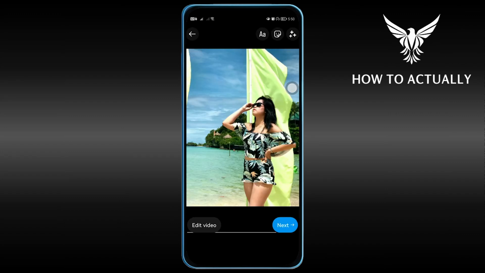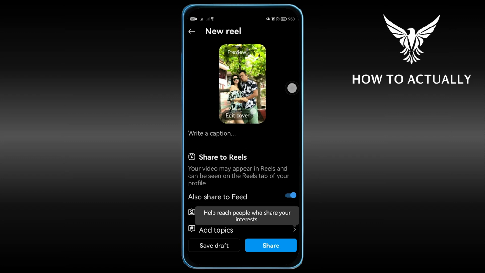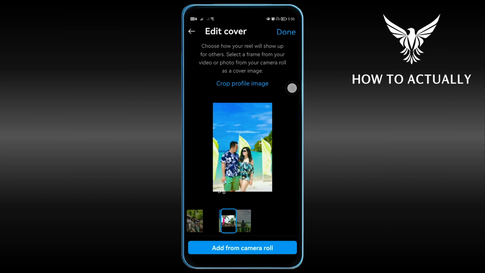And then we're going to click next here. And once you're satisfied, you can click next once again. And basically you can click here to edit a cover. It's up to you what you think fits best. So say for example, this is the one that I like. I'm going to click done here.